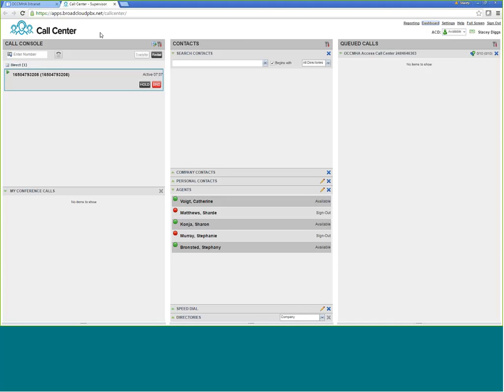On the far right side, that must be a call that's an active call, so somebody's actively speaking to it right now. Because if we look on the far right side where we see the OCCMHA Access Call Center, we see 0 of 10. We have a maximum capacity that we set for 10, so that no more than 10 could be backed up in queue. And right now there's 0 of 10.